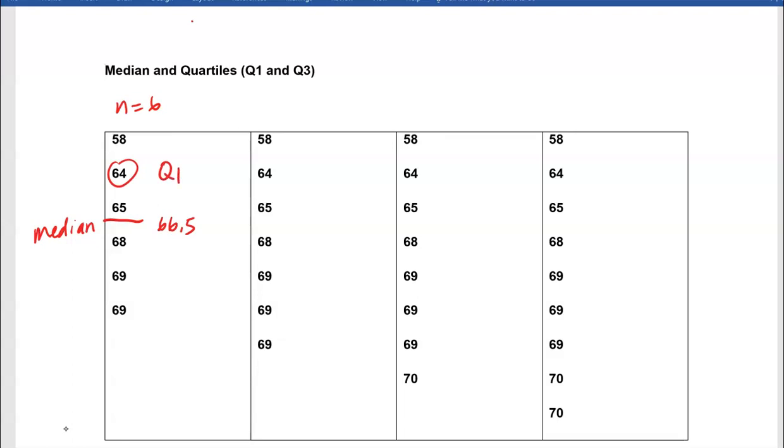And then we'll do the same thing for the upper quarter marker. So again, we split this data set in half, and then we end up with this value here in the middle. Again, if we look from top to bottom, our middle value is 69. And so that's what we end up with for our Q3.